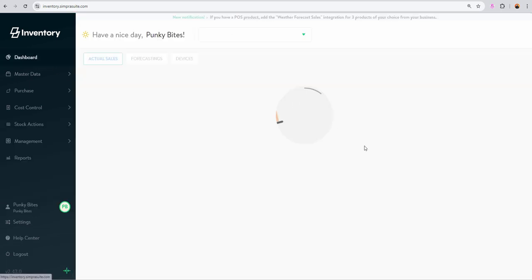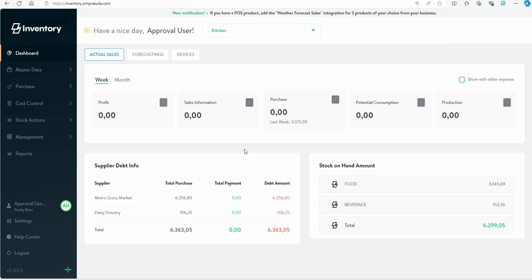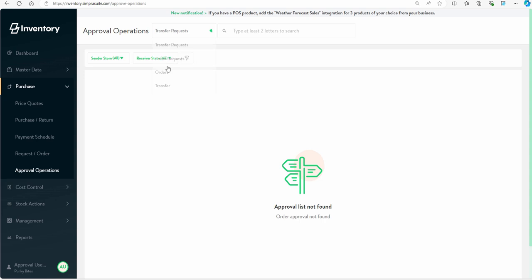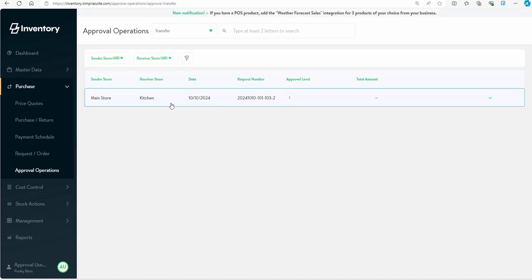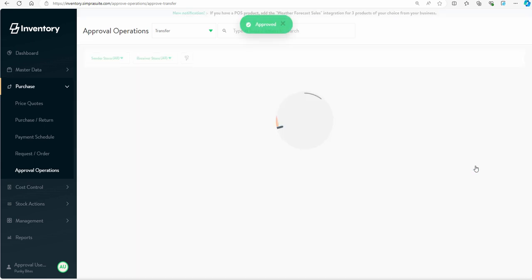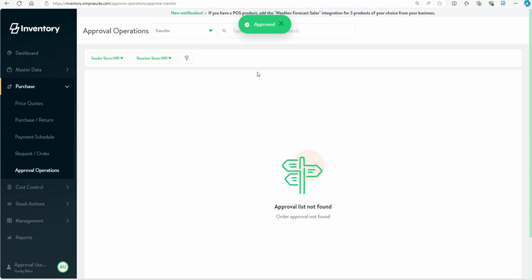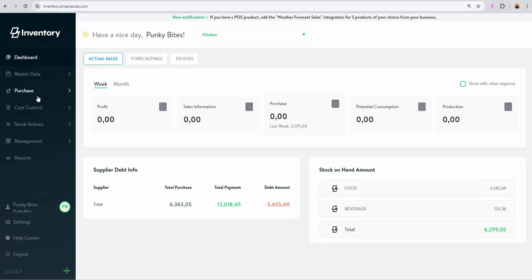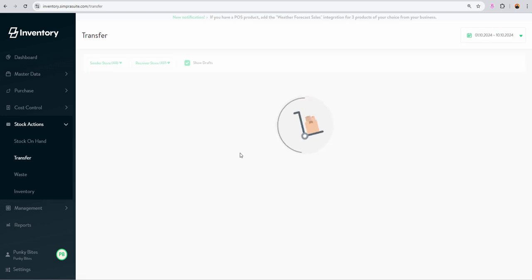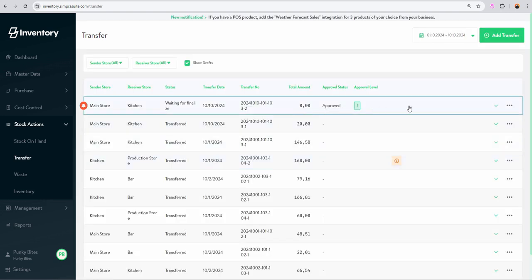Now let's log in with the approval user again. With our approval user, let's go to Approval Processes under Purchasing and log in to Transfer Approvals. After our approval user checks the document, they can approve it. After confirming, let's log into our other user. Then let's come to the Transfer module, and we can see that our document has been approved.